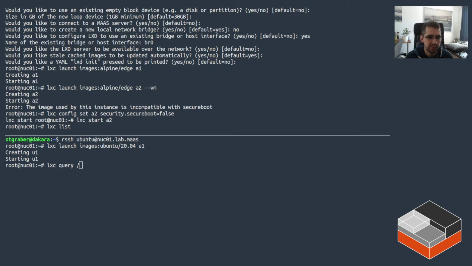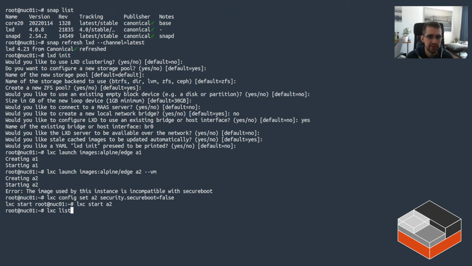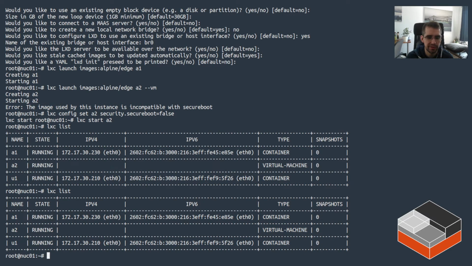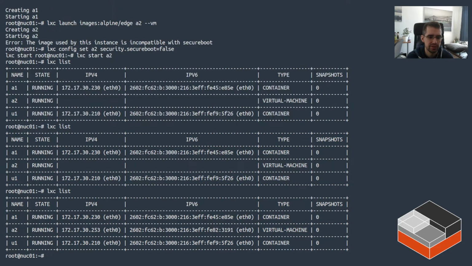So at this point, I'll close that second channel there. We're running those 3 instances. The VM is still starting up. We've got 2 containers, 1 Alpine, 1 Ubuntu. There you go. Got VM and container, everything's running.